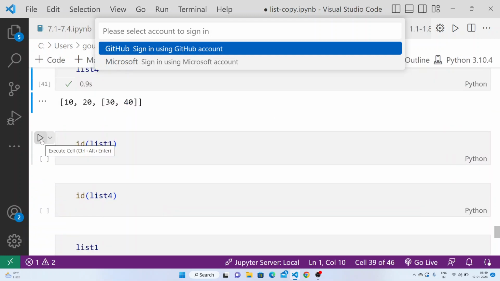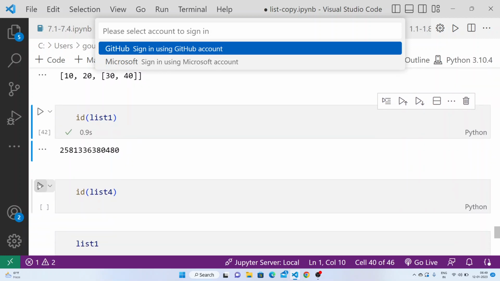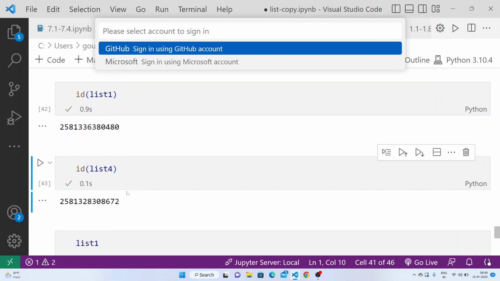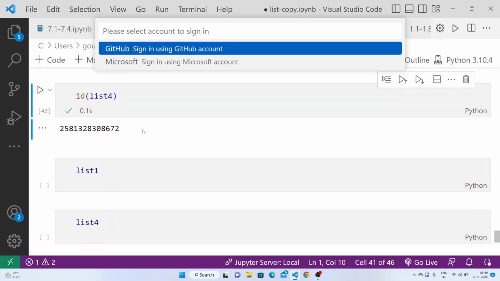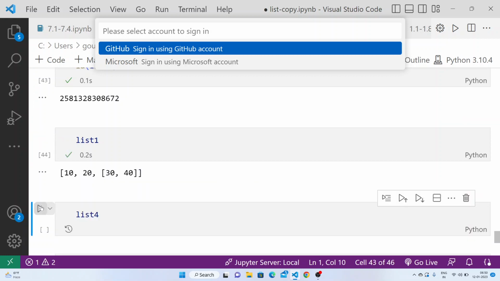Now if you verify the IDs of these two objects, let us verify. This is the ID ending with 480, and this is the ID of list 4 ending with 672. So both IDs are different. When both IDs are different, in the sense they are going to use different storage areas. Just now we have seen the contents of both of these lists, that is 10, 20, 30, 40.